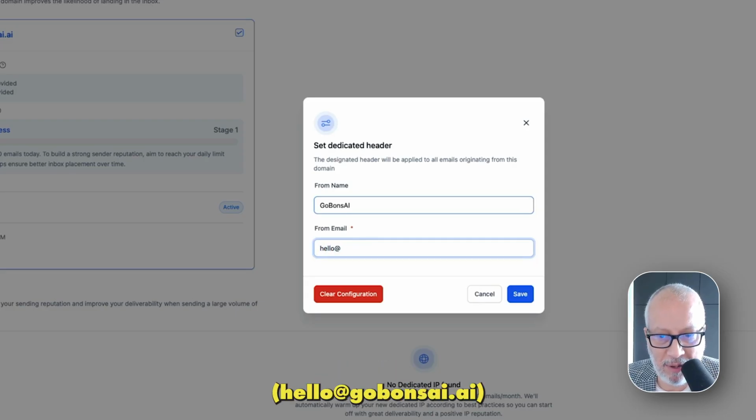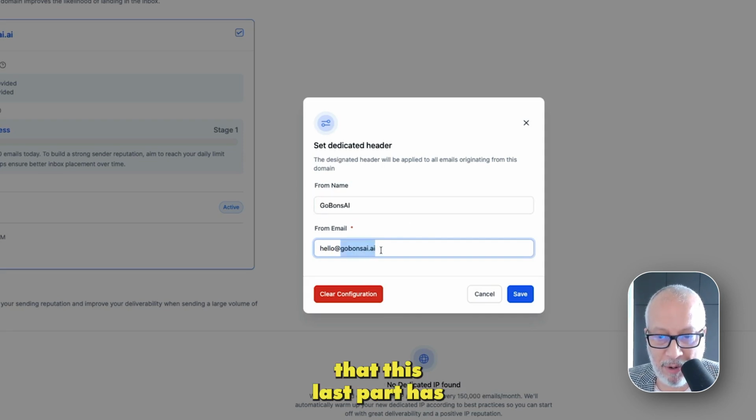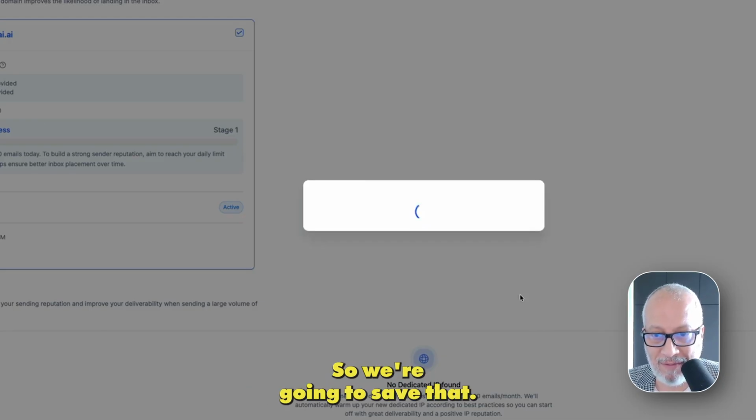So I'm going to say hello@gobonsai.ai. And again, it's important that this last part has to match your domain that you've set up. So if you have something different, you're going to have a lot of problems with spam, or maybe your emails don't even get through. And so we're going to save that.